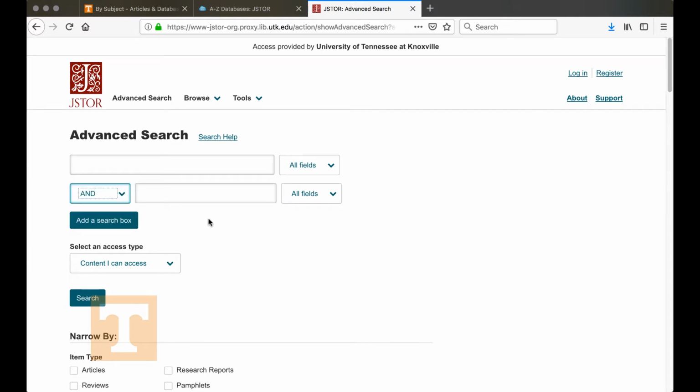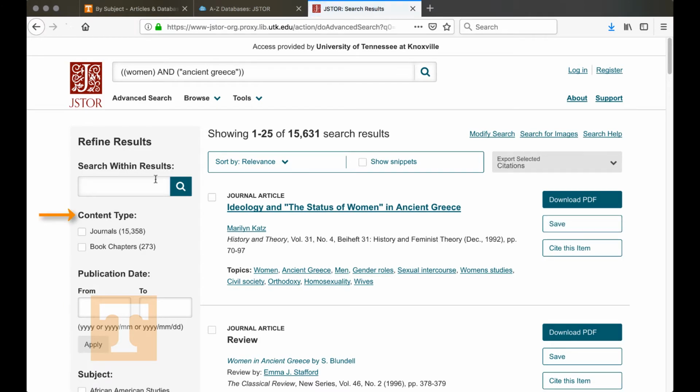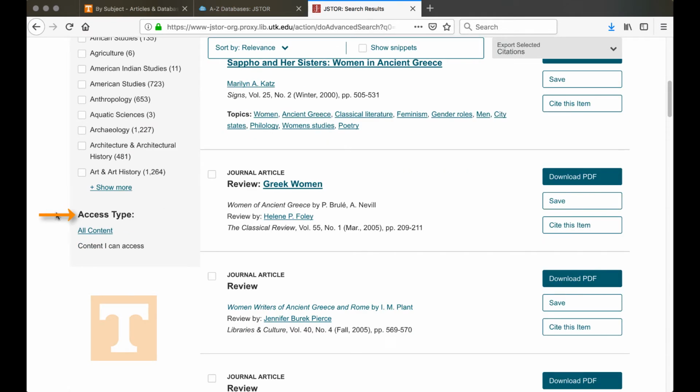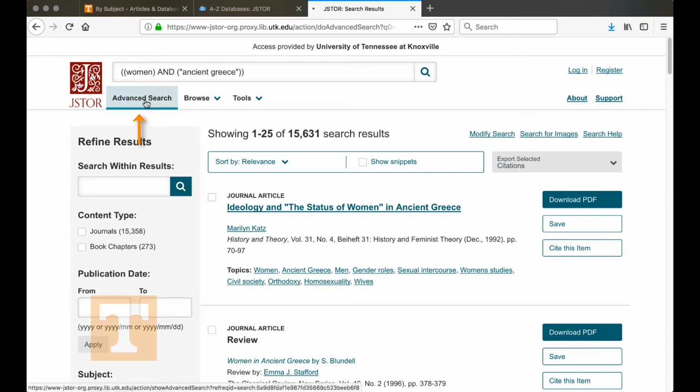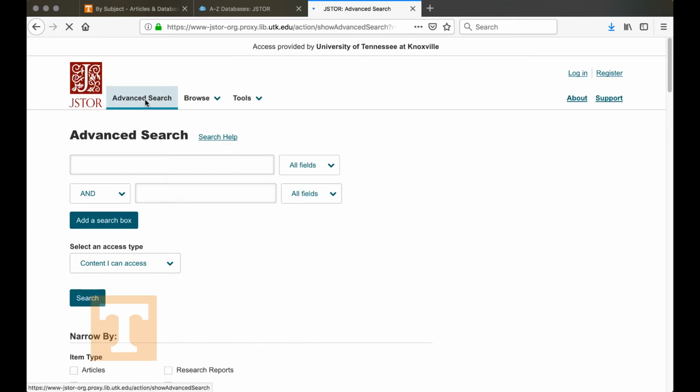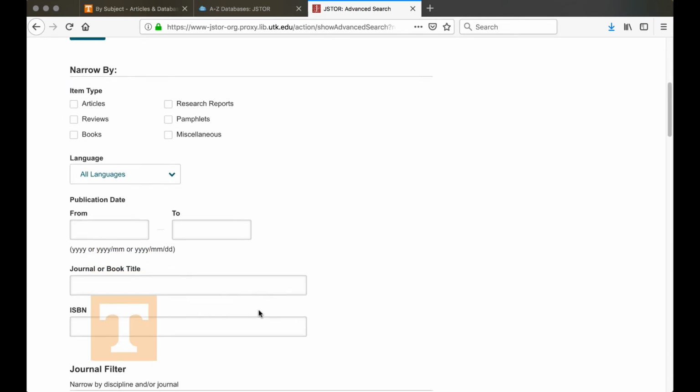Before we jump into searching, let's also briefly go over the different filter options we have in JSTOR. Filters appear on the left side of the page after you complete a search using the basic or advanced search, but there are also more filters available on the initial search page for the advanced search. After you search, you can limit by content type, publication date, subject, and access type. To view all of the filters available, go to the advanced search by selecting it on the menu at the top of the page. The filters all appear under narrow by.